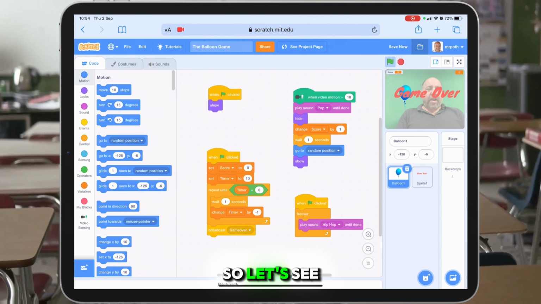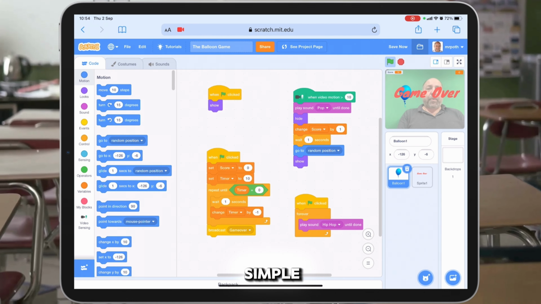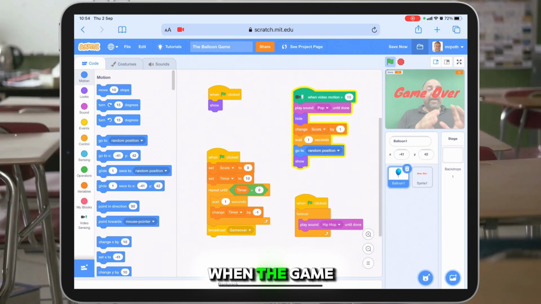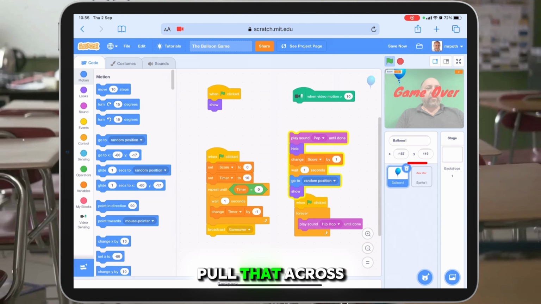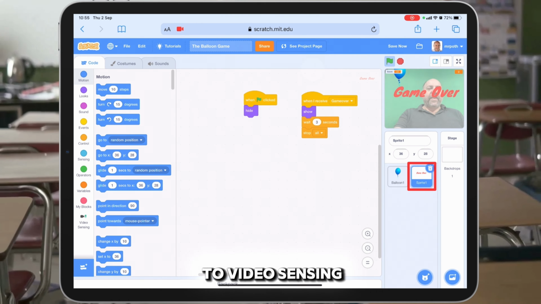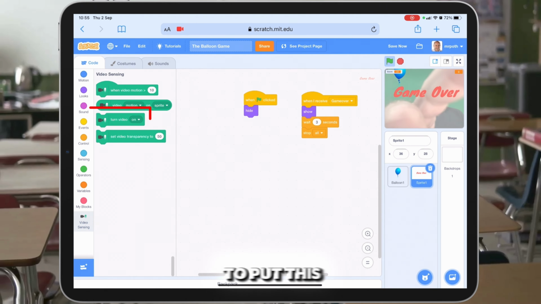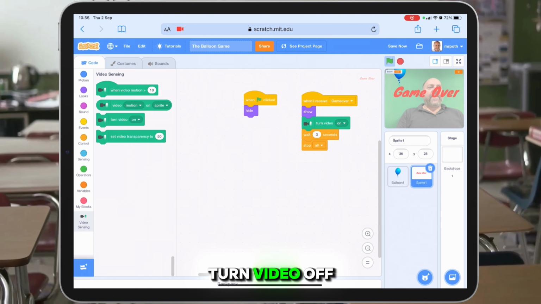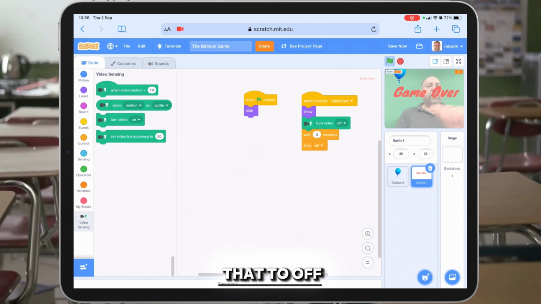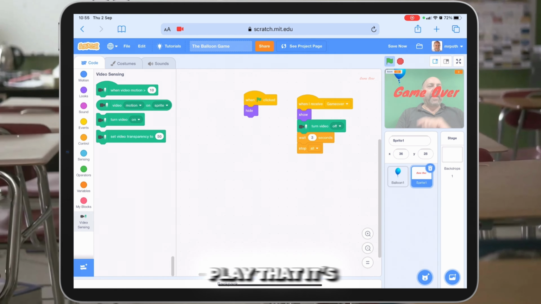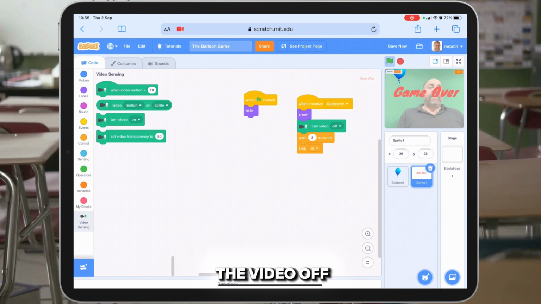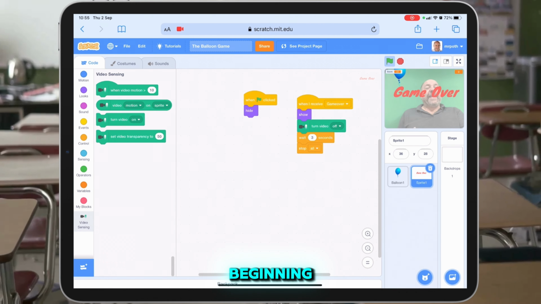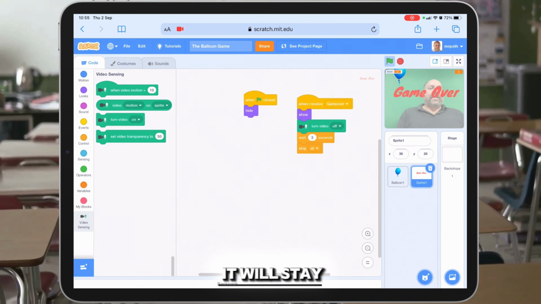Okay, so let's see how we can do this. Now, it's very simple. What we're going to do is turn the video off when the game over screen comes on. Pull that across like that. We can go to video sensing, and we're going to put this in here. Turn video off. Now let's change that to off. Okay, now when we play that, it's going to turn the video off. Now the problem is we need to turn the video on at the beginning, otherwise once we've played it once it will stay off.